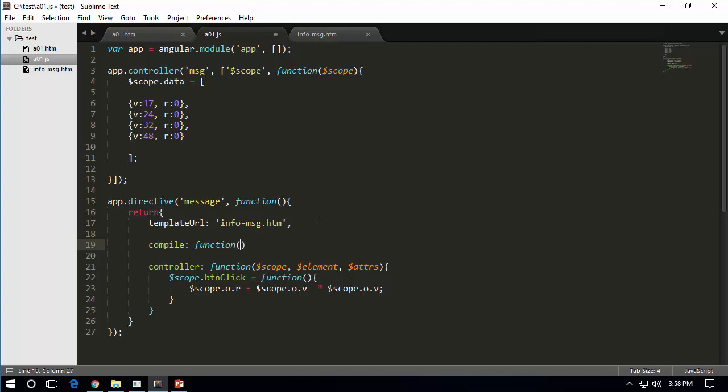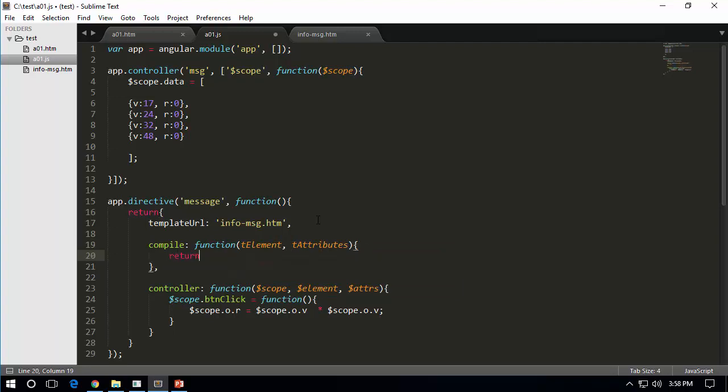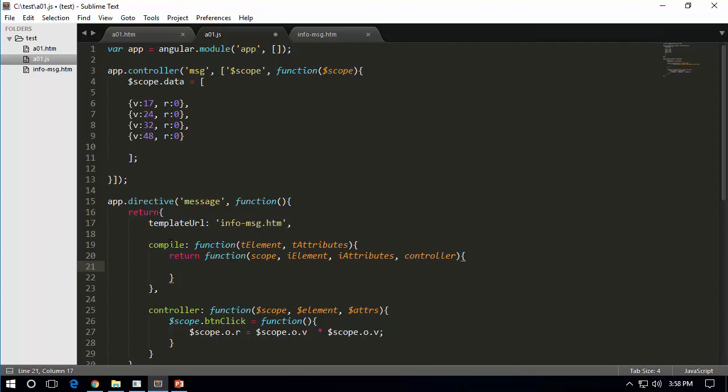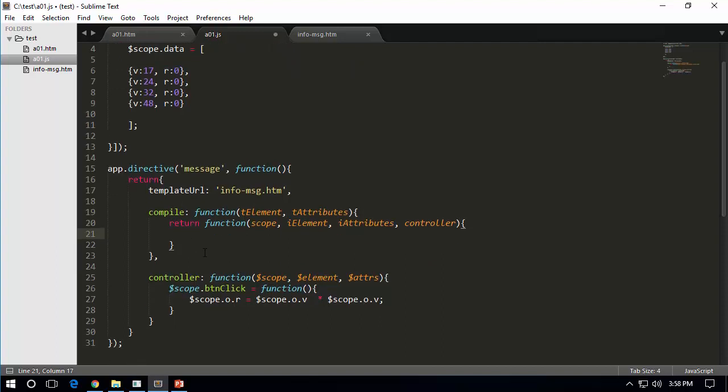So this compile can actually return a linking function, nothing but a post link function, which has access to all of these. And by the way, if you are not familiar with compile or link or post link, please refer to my previous videos. Okay, now I can access the DOM element of I.